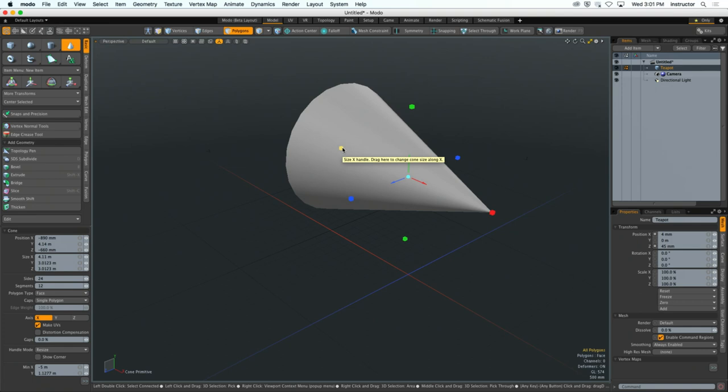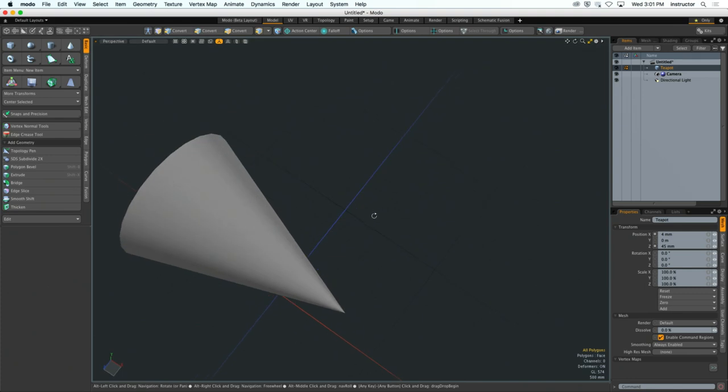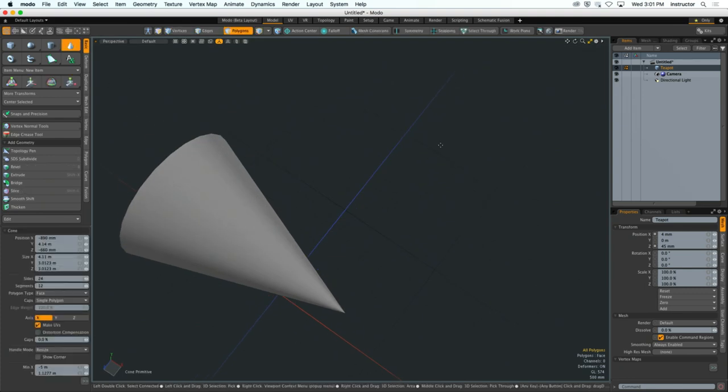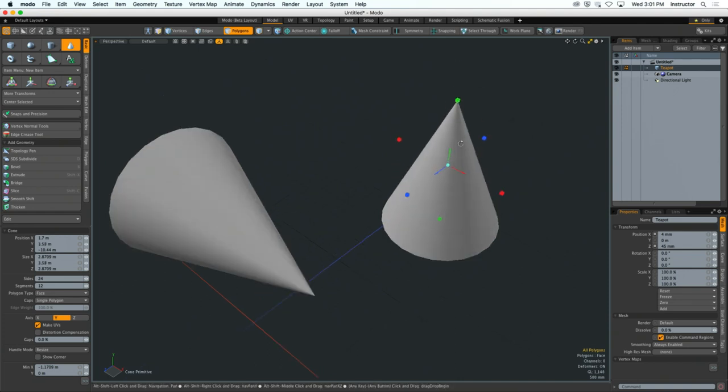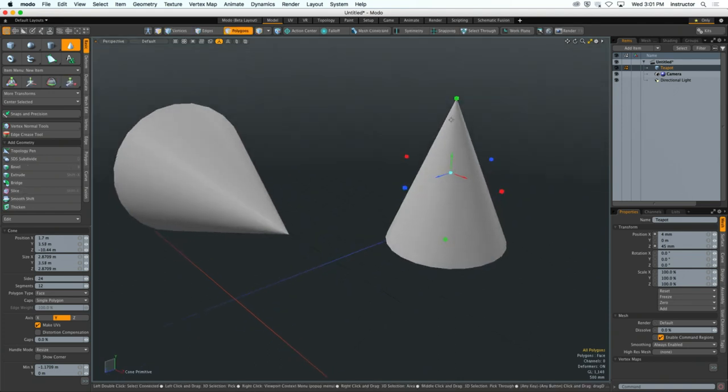If I was to drop the tool and make another cone, say I want one over here, how come this time the tip of the cone is being made along the y-axis? This is random. It's just going wherever it wants, right? No. Actually, it's not going wherever it wants. And there's a very important architecture inside of Modo that's determining the orientation of the objects at creation.